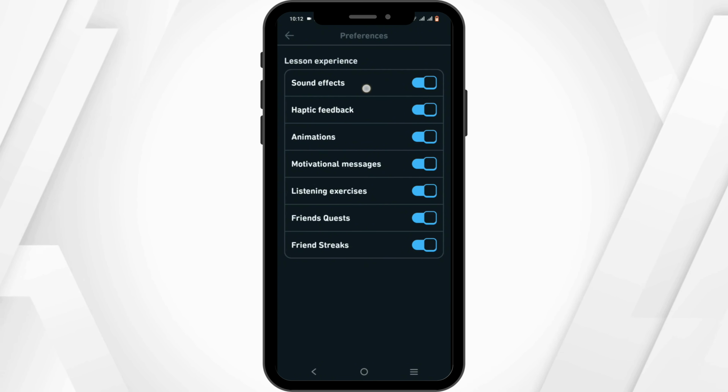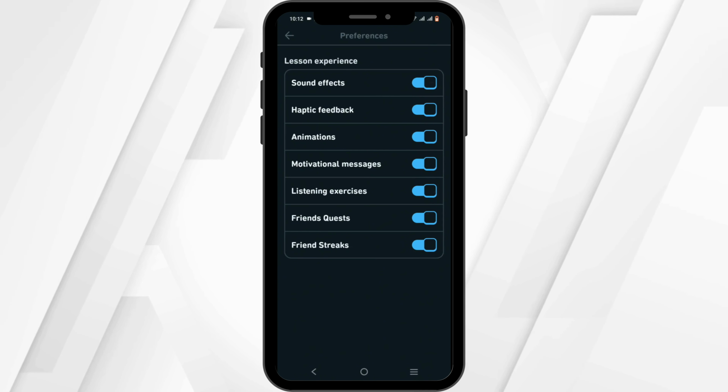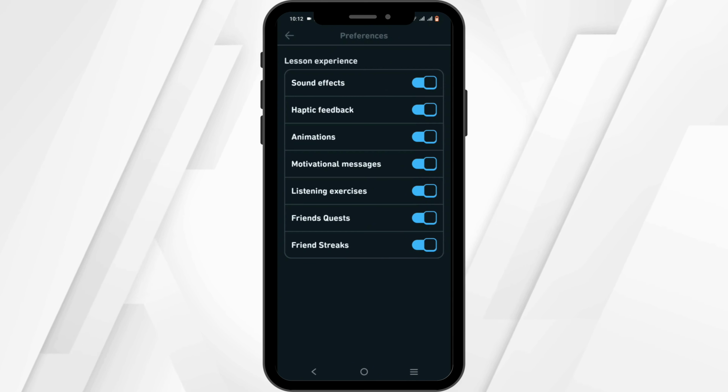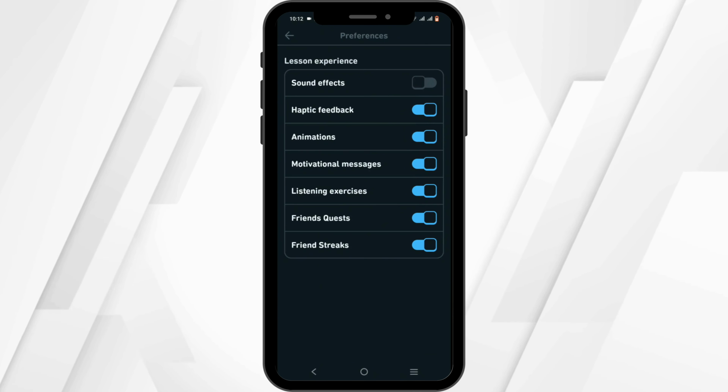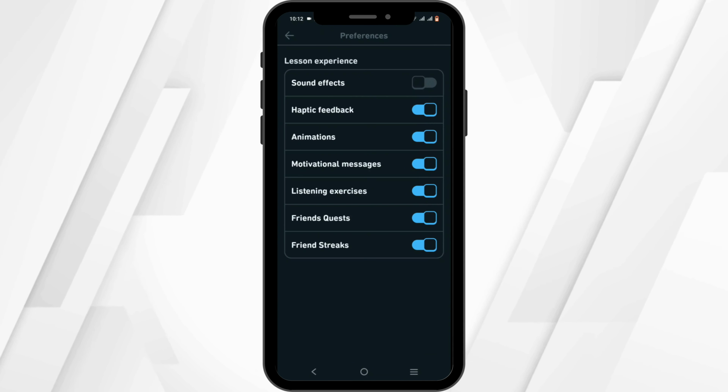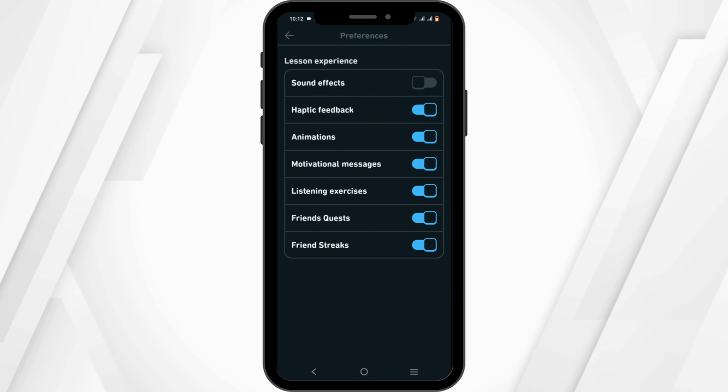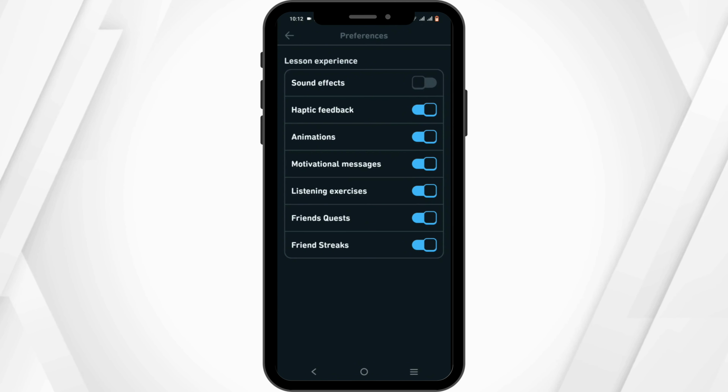Here in the first option, you will see Sound Effect. You just need to go ahead and give it a tap to toggle it off. After which you'll be able to turn off the sound effect on Duolingo.